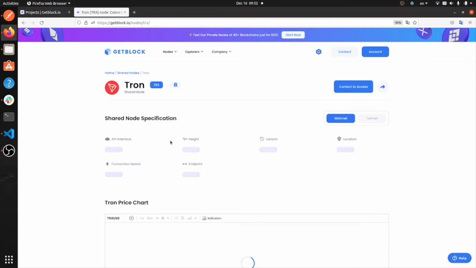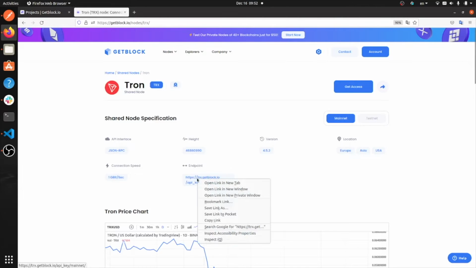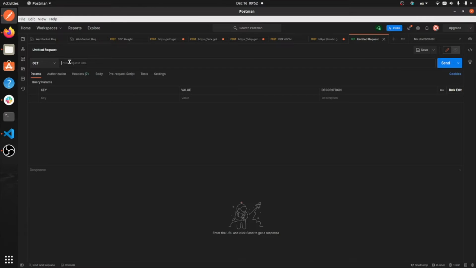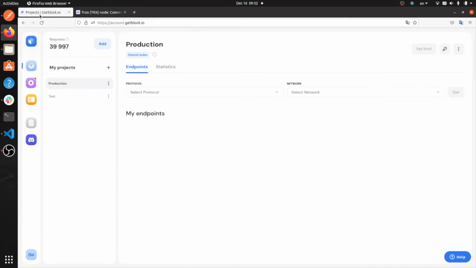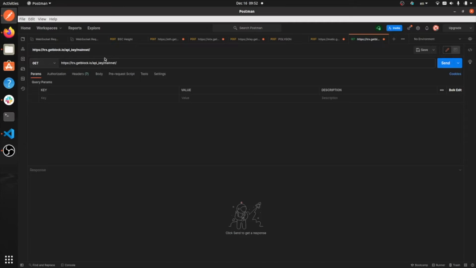Now we are going to copy the URL link to the Tron mainnet API endpoint and paste it into the Postman terminal we used to demonstrate GetBlock's functionality. Please go back to your GetBlock account and copy the API key located in the right corner of the page. Paste your API key into the request like shown in the video.